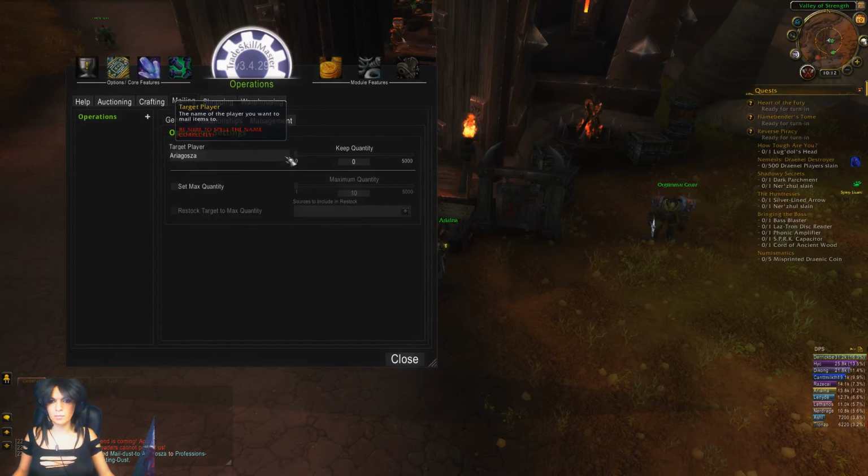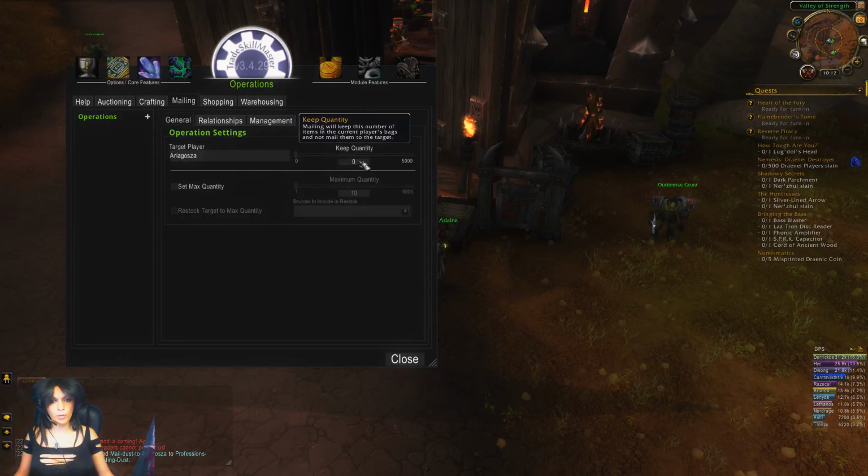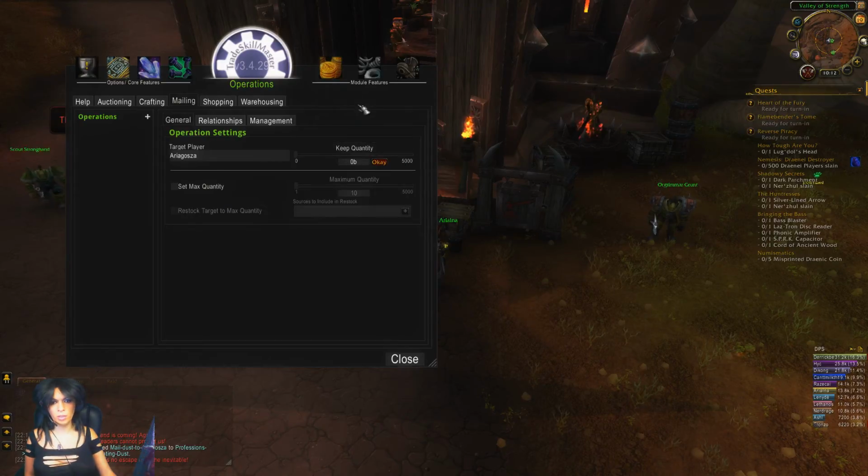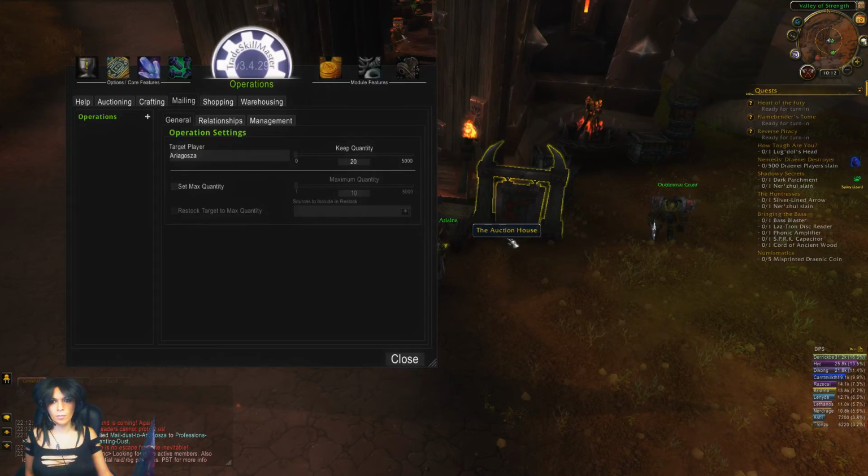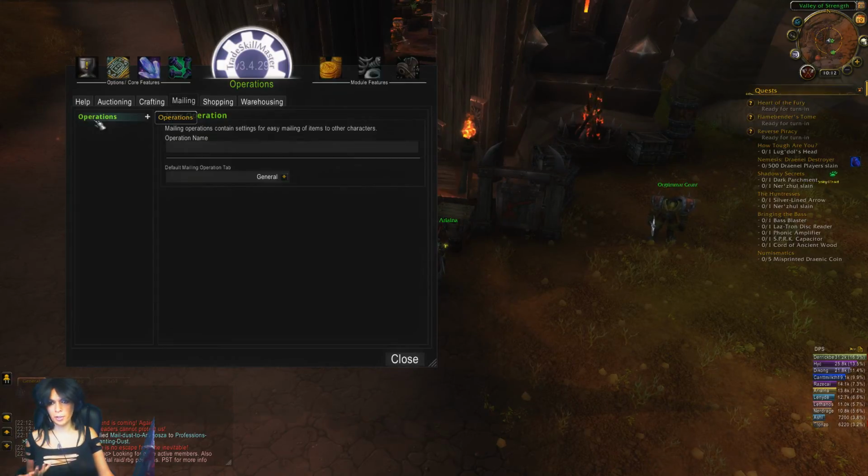And okay. Now I want to keep stuff on me. I don't want to send everything. I'm sending dust. How much dust do I want to keep? At least 20 dust on me. I don't want to send it all. And I'm going to have to make another operation for the crystals. So that's mailing.